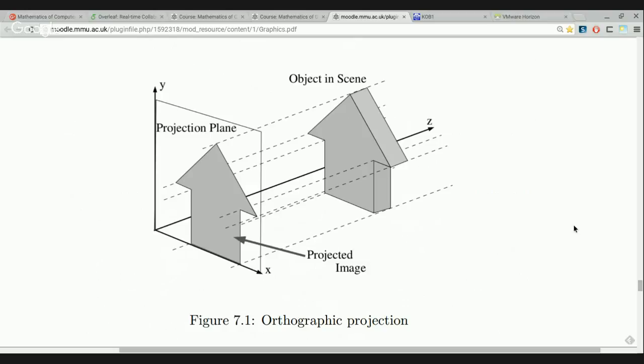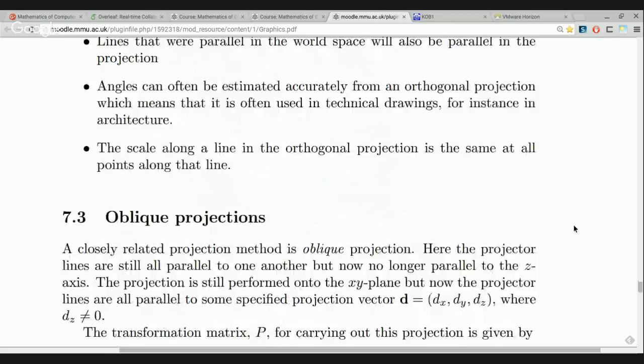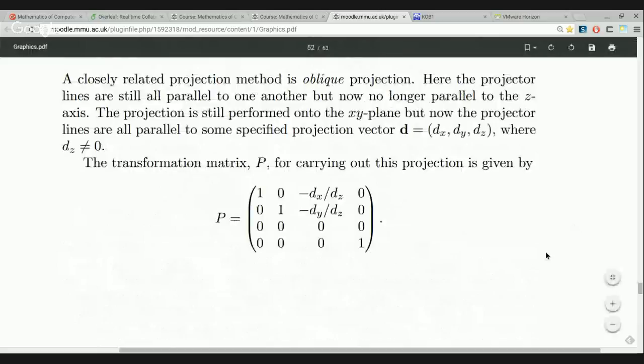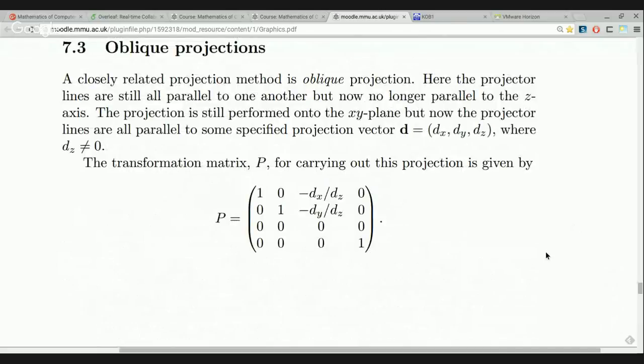Whereas if you did want to be able to observe that side wall of the house, rather than project parallel to the z-axis, you could choose a direction of projection which is not parallel to the z-axis. So if you projected still towards the xy plane, but at an angle to the z-axis, then the side wall would still survive in the projected image. It wouldn't be collapsed completely onto this solid line here. So that kind of projection is called an oblique projection. So there we have a projection vector D, which is a three-dimensional vector in the environment. And the oblique projection happens so that every point is sent along a line parallel to that direction D. And then wherever that line intersects the xy plane, that's where the projected point is drawn.